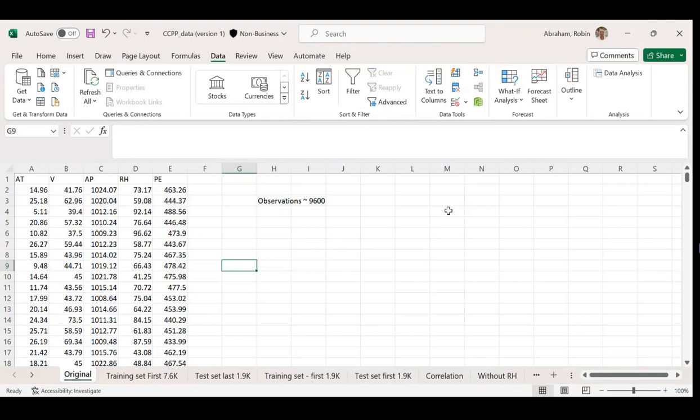This is the original dataset which was submitted, and the intent is to find an algorithm or an analysis that would help us predict the values of PE, which is the label in this data set. There are four features, as you can see: AT, V, AP, and RH, based on which the value of PE is being predicted. There are about 9,600 observations in the entire data set.